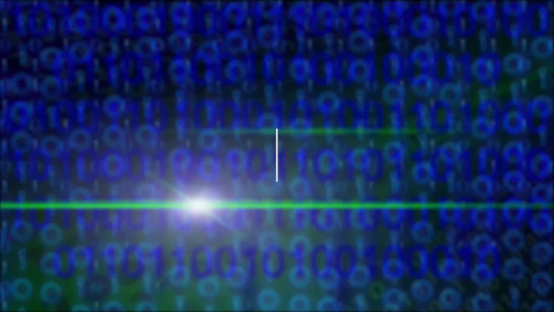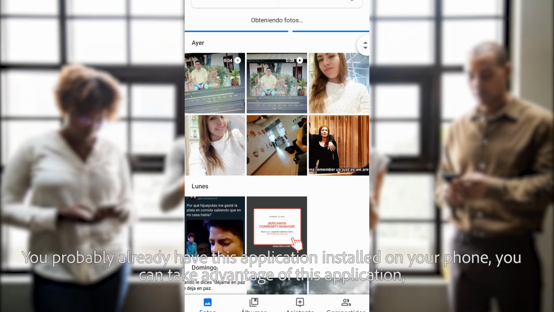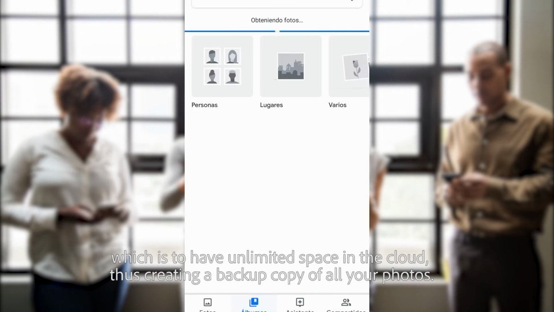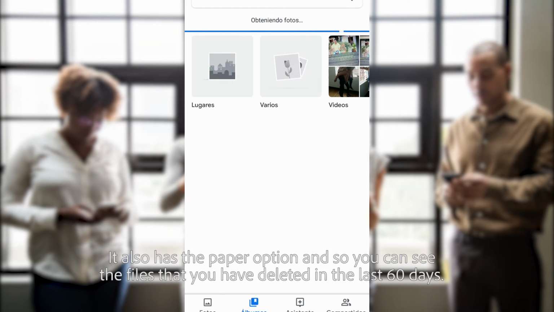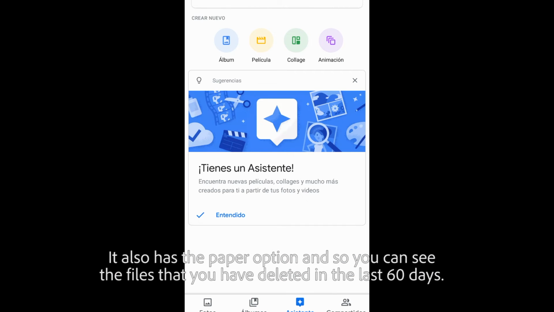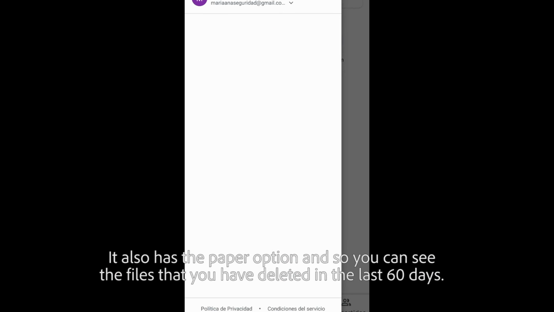Google Photos. You probably already have this application installed on your phone. You can take advantage of this application, which gives you unlimited space in the cloud, thus creating a backup copy of all your photos. It also has the trash option, so you can see the files that you have deleted in the last 60 days.